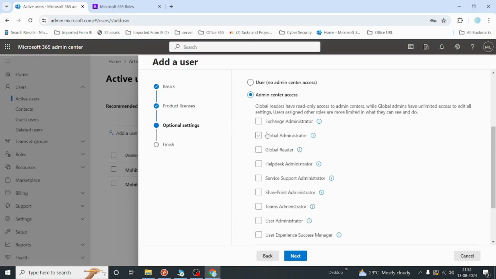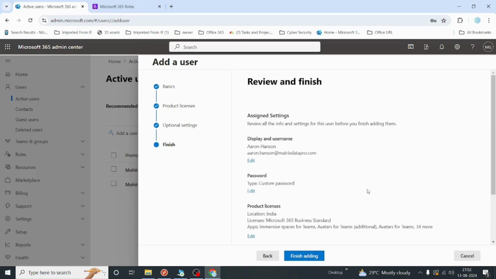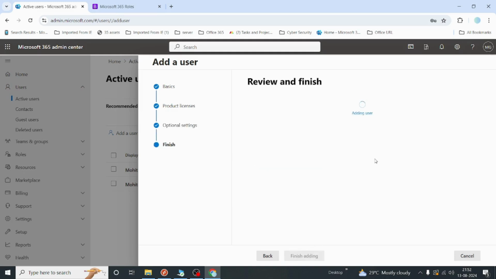Coming back here, for the sake of this, I'm going to create a global administrator role. Now please make sure that the global administrator has the highest privilege. It has all the access, whatever changes have to be made, a global administrator can access that. And make sure that you do not have unnecessary assigning roles such as the global administrator to any user. Based on the requirement or based on the user permission that you have to offer, just select the role and simply click on next, and we'll click on finish adding.